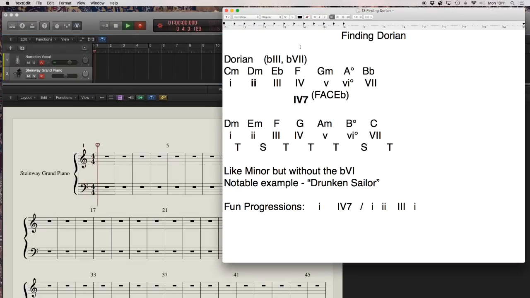Everyone. This week we'll be focusing on the second mode, which is Dorian. And Dorian is a minor mode. If we look, it's very similar to the Aeolian in that you flat the third and you flat the seventh. But what you don't do is flat this sixth. So it has a distinct sound.